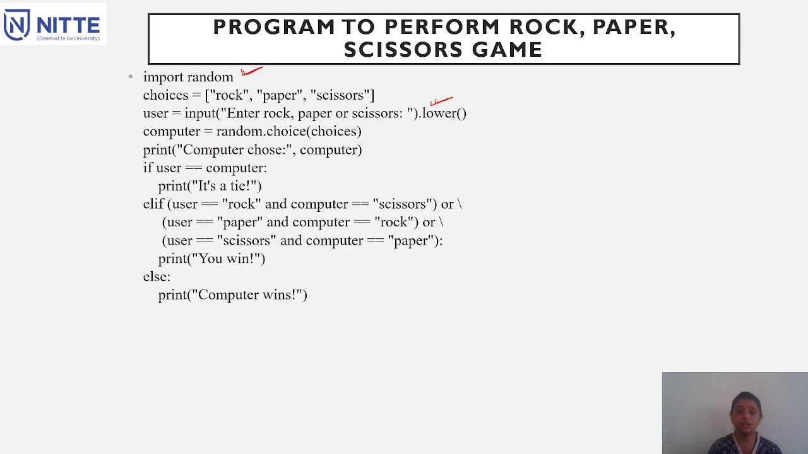Now, the computer is going to choose a random choice. How does it do it? The random module is imported, and using this module, it is going to choose a random choice. So what are the different choices I have? You can see here, the choice variable is there, and in the choice variable I have given 3 choices: rock, paper and scissor. Among these 3 choices, the computer will choose a random choice. Print computer's choice. Whatever random choice is taken is stored in the computer variable, so that computer variable choice is also printed.